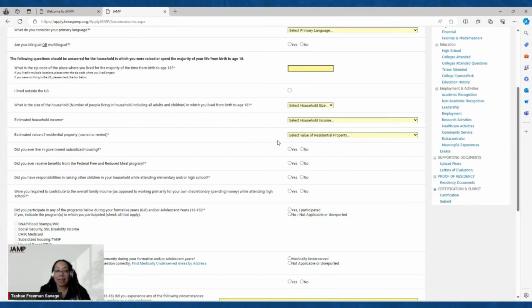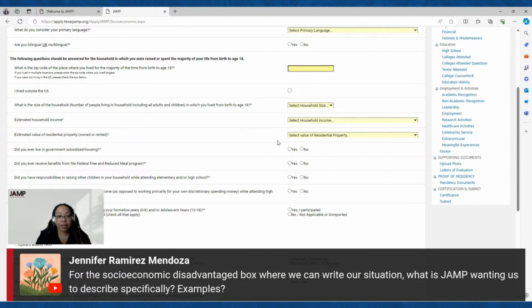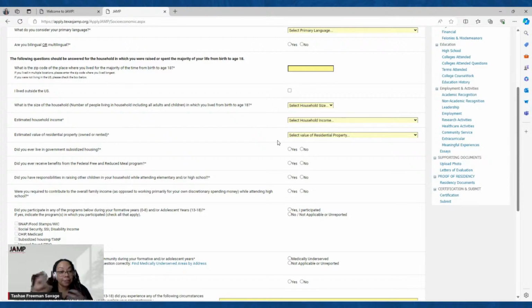If that's something you may need to Google or ask your parent about, definitely do so to, again, have that accurate information. Jennifer, I do see for the socioeconomically disadvantaged box, where can we write our situation? What is JAMP wanting us to describe specifically? Examples. Great question. So right there, in these questions, it's really just questions asking about different circumstances.